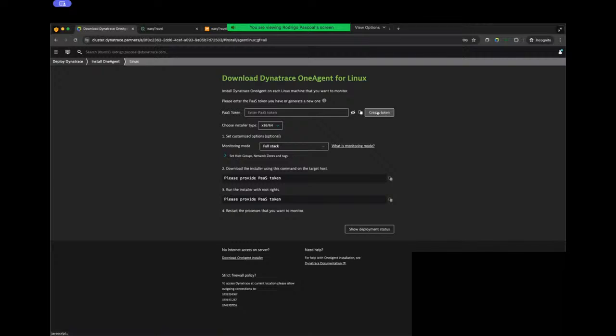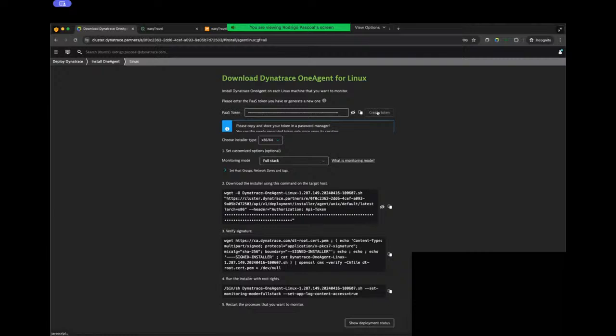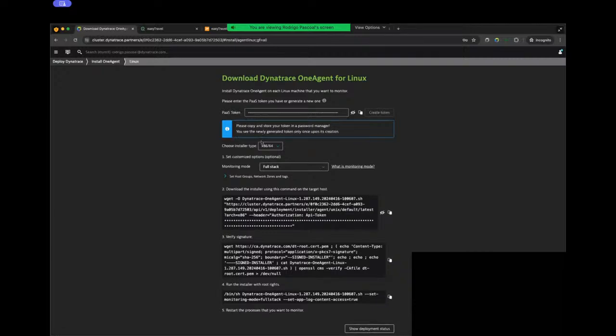Then you should create a token, because this token will be used for the agent to be downloaded, okay? It will show here in the command, but now it's not visible, but we can make it visible if you want. This token is only shown this time. You can save it for other times, but you don't need to. You can just create another one. Then you can choose the different installer type. We will keep the default and the monitoring mode.